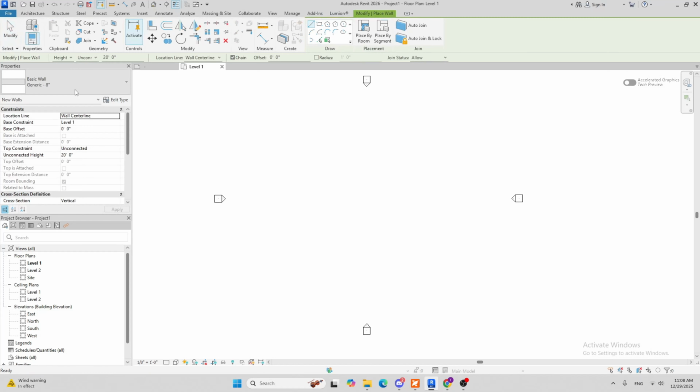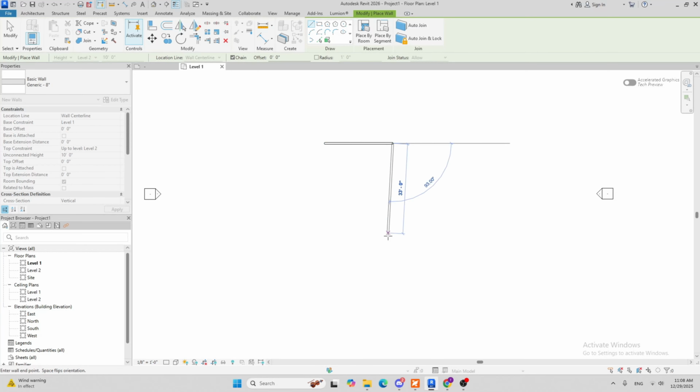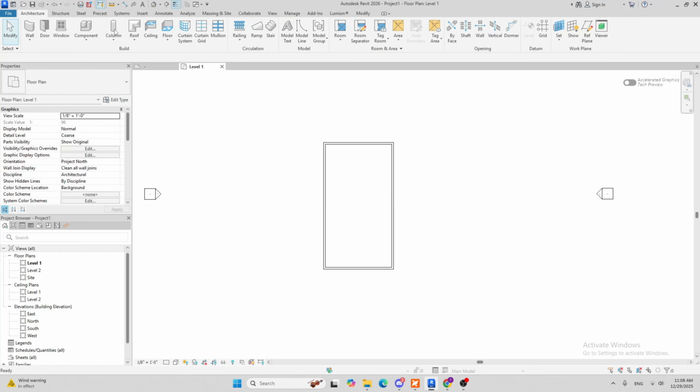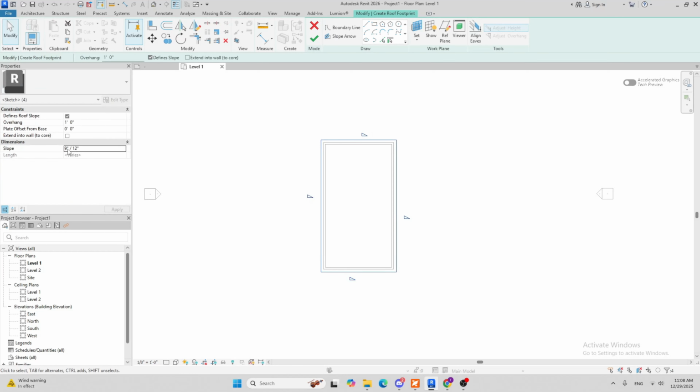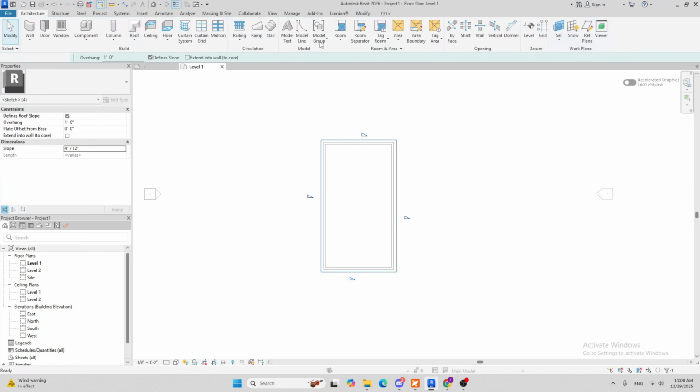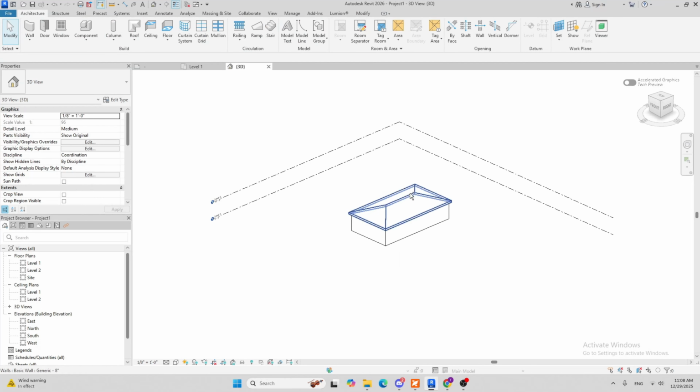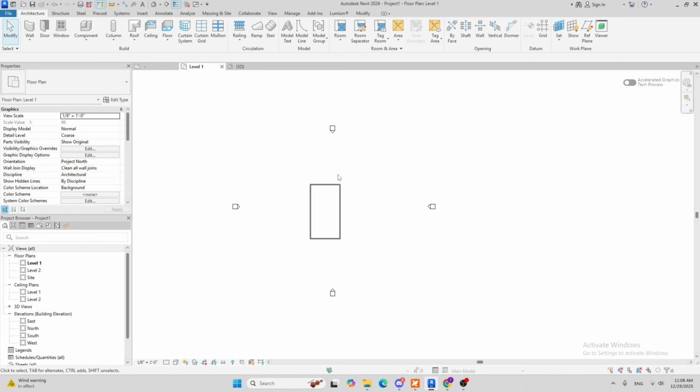So let's go wall, and let's go level 1 to level 2, and let's do a 25 foot by 46 foot wall, and let's do roof and make it to second floor, and let's give it a 1 foot overhang. Check my okay. So in 3D it should look like this. This is your ground floor, and this is your 3D. So you can put your title block into this project.